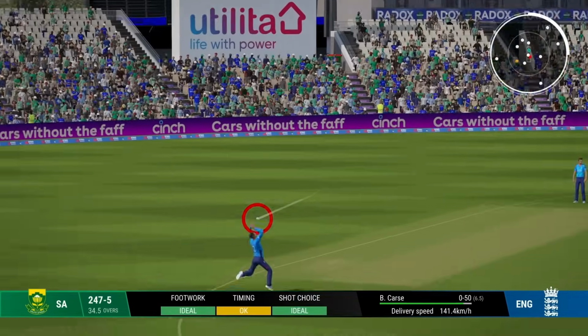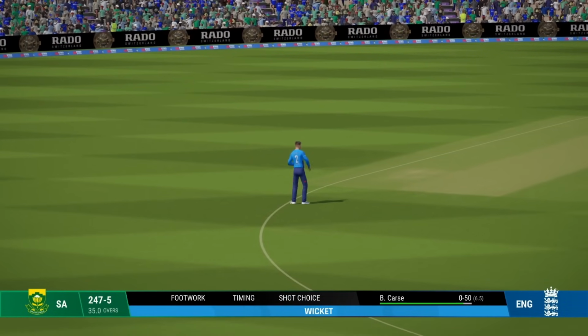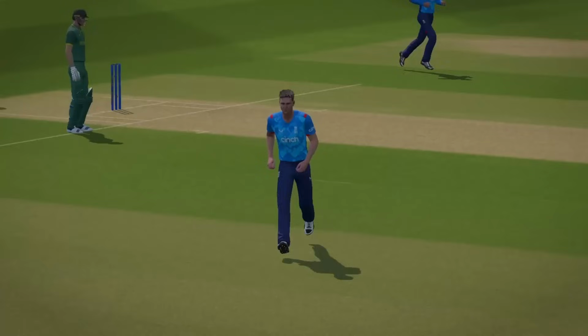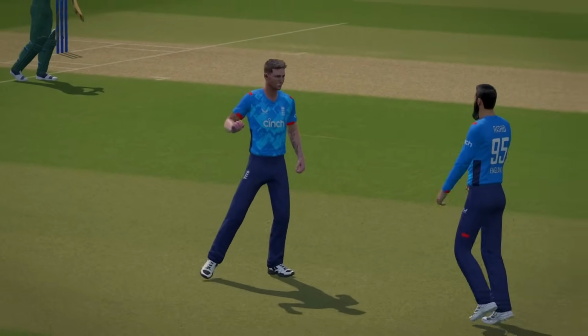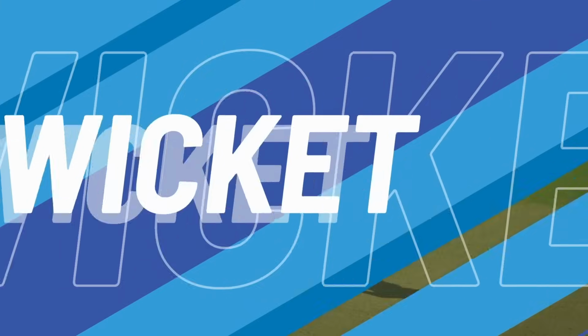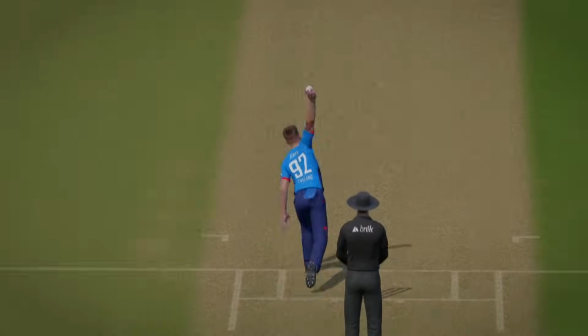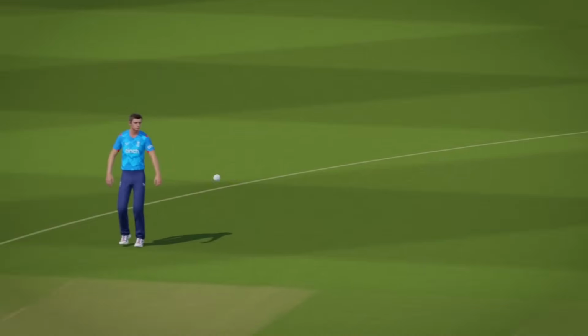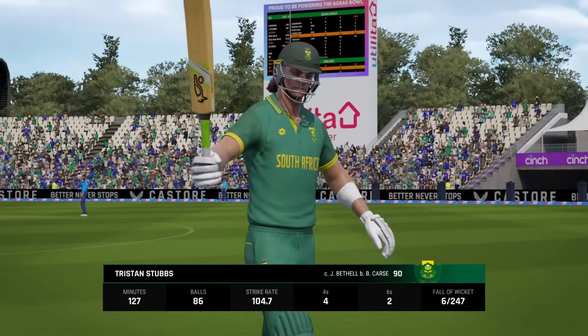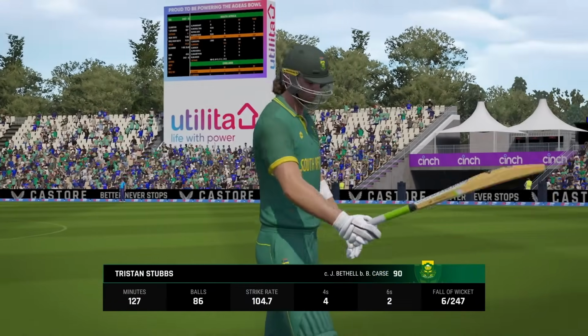That's not going anywhere, and this time it will be taken. It was in the slot, it was full. We play that shot so many times. Stubbs goes for 90. This has been a long innings. It all started all the way back in the 4th over, but it's going to come to an anticlimactic end and not even a century.